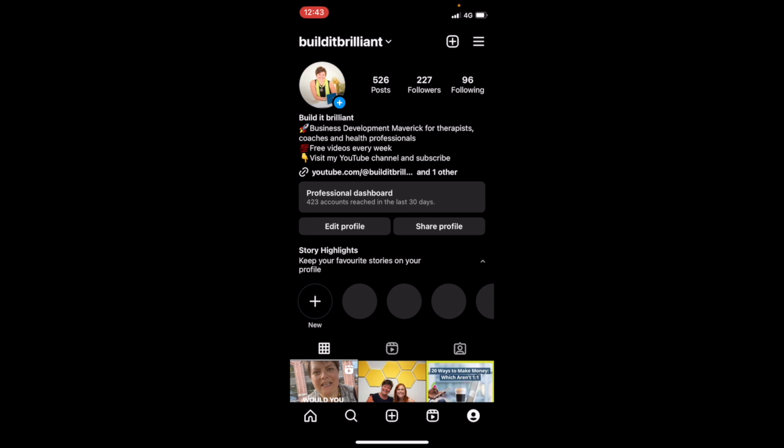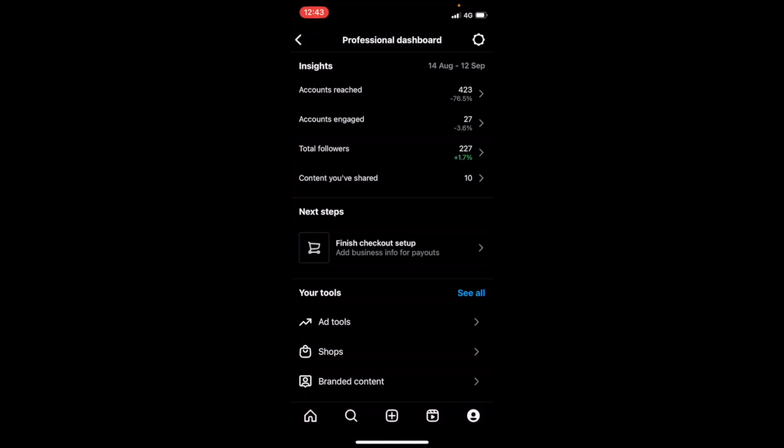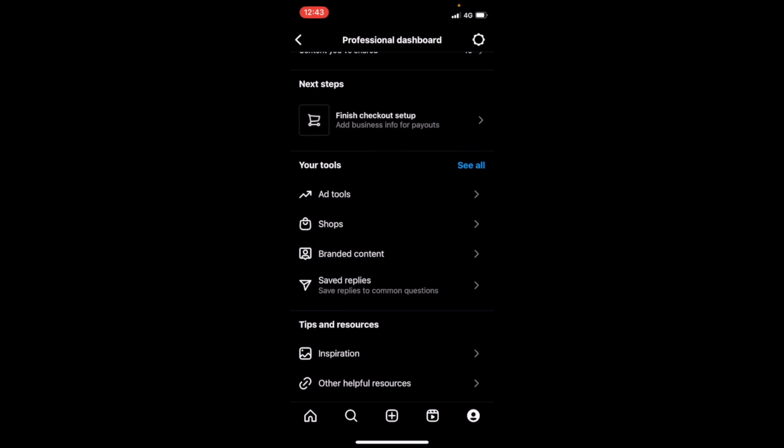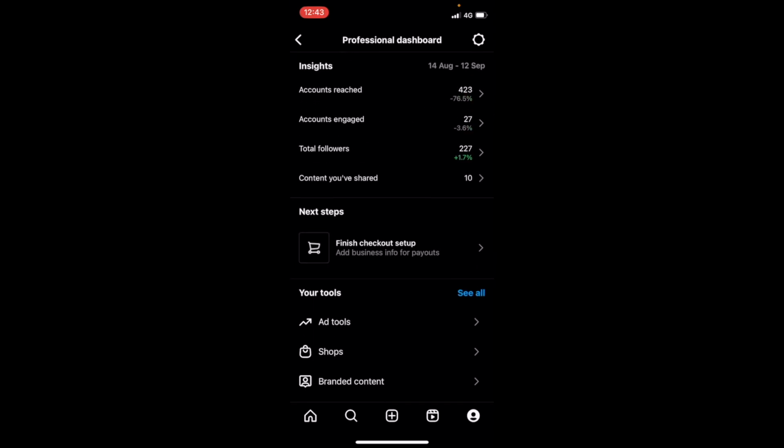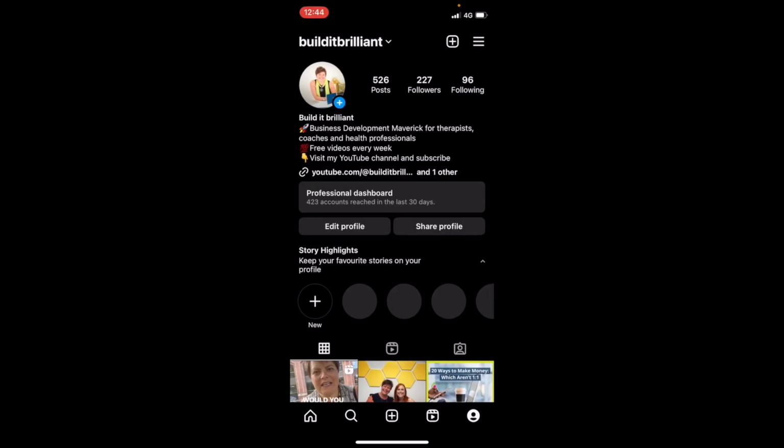From a business point of view, the professional dashboard, if you click on that, it will tell you the insights. It will tell you how many people you have engaged with. It will tell you which posts are doing really well. It'll give you insights into each of your posts and inspiration and things like that. So that's all under professional dashboard.